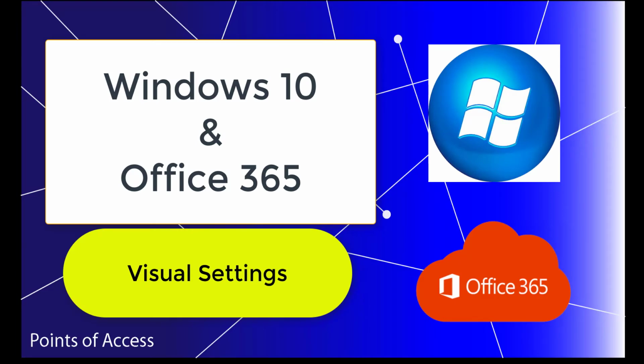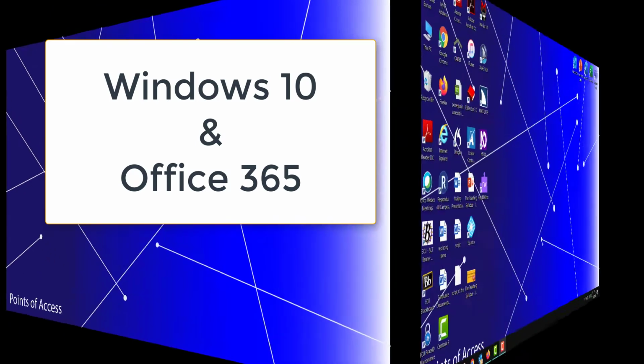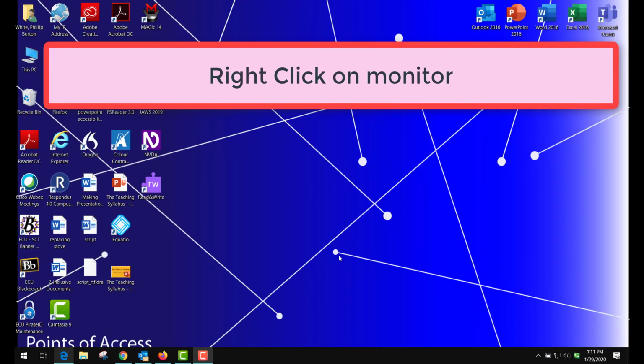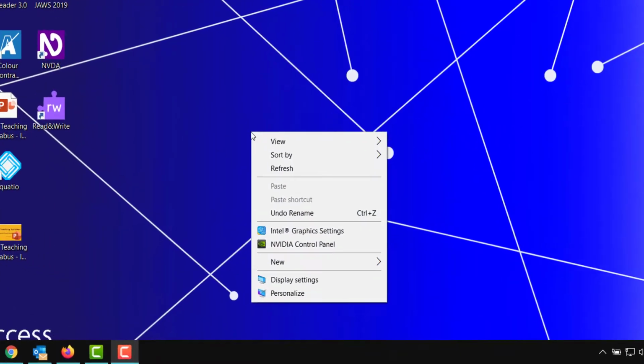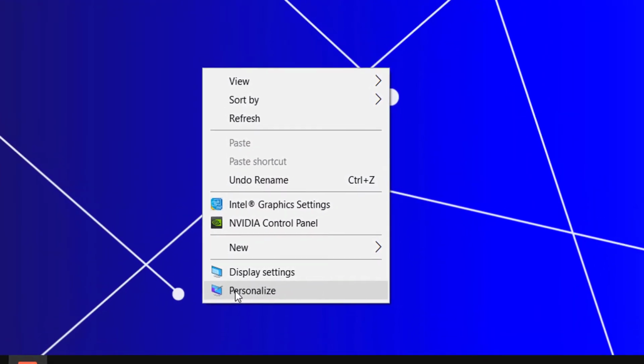Today's lesson covers Windows 10 and Office 365 visual settings. If you're using Windows 10 and you want to change the visual settings, you right-click on the monitor and then you go to Personalize.